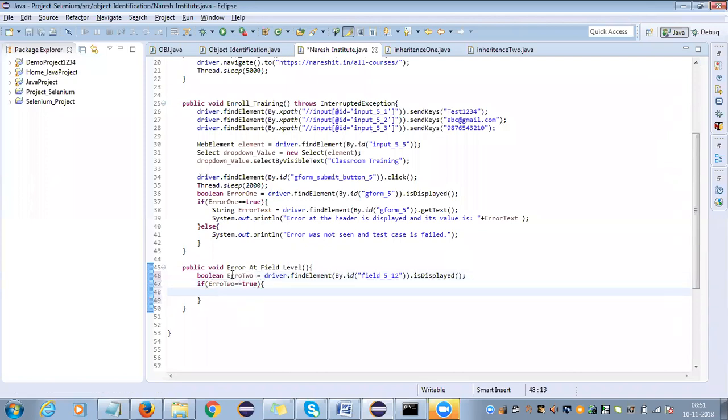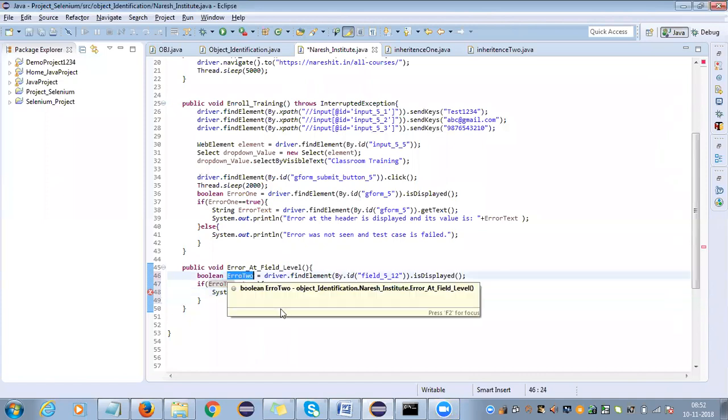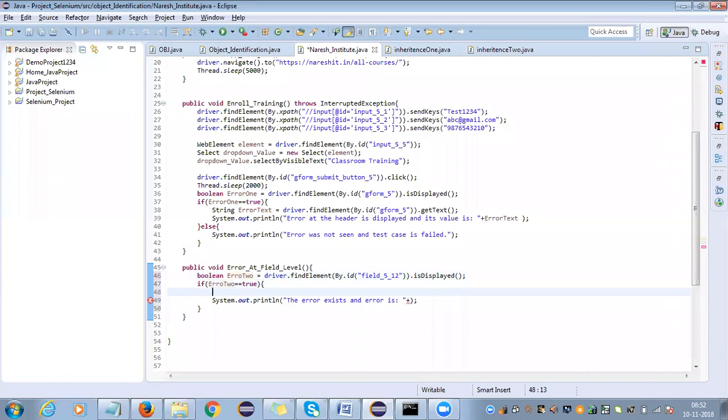I'm just verifying whether this element exists or not. If it is displayed, I'm checking whether it is true or not. If it is displayed, what I need to do is get the text, and I need to say that this is false. I need to get the text before, sorry.